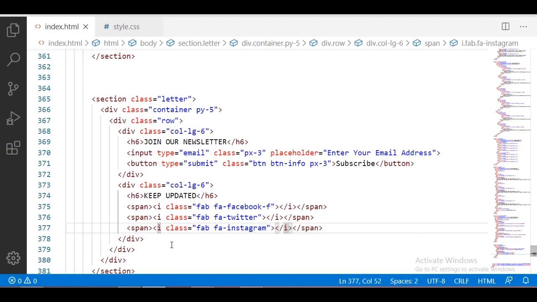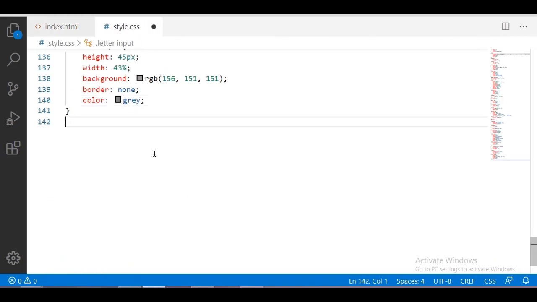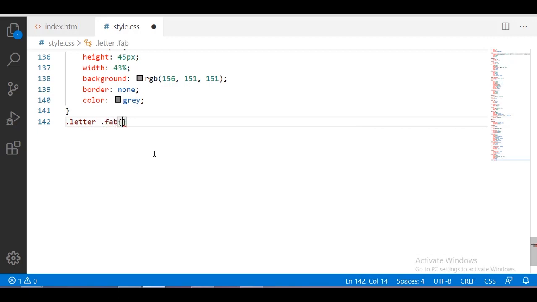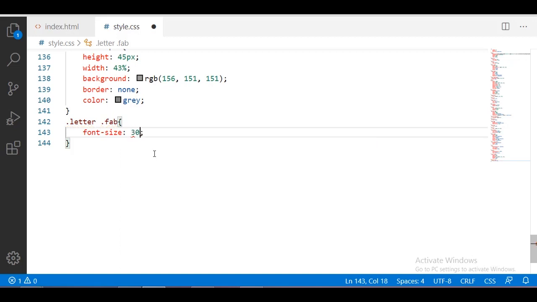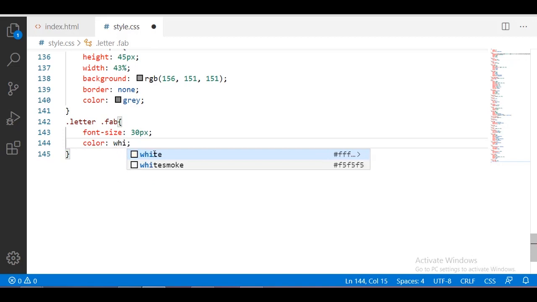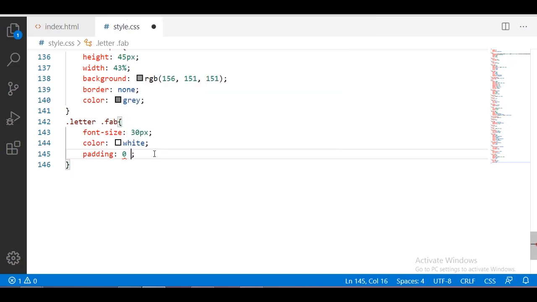So let me add some font size on this icon. Our section with the class of letter and the icons with the class of FAB. First of all, the font size will be 30 pixel, and the color will be white. That is already white, but we have to add some padding. The top and bottom is 0, but the left and right is 20 pixel.